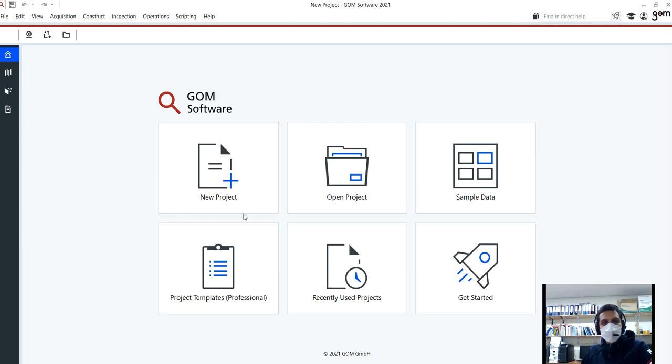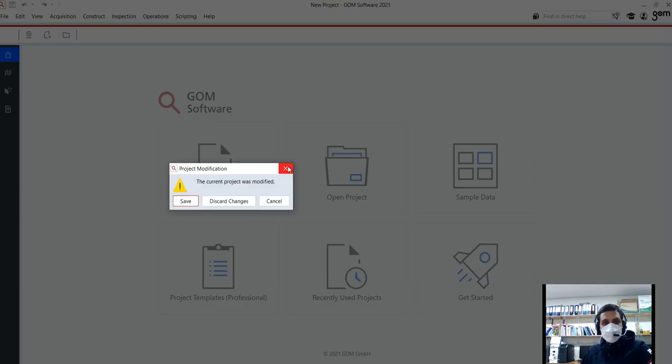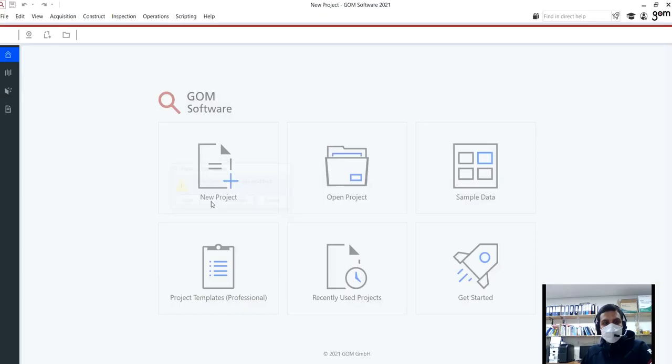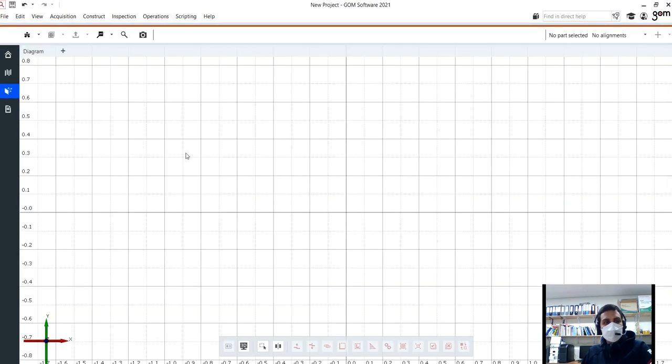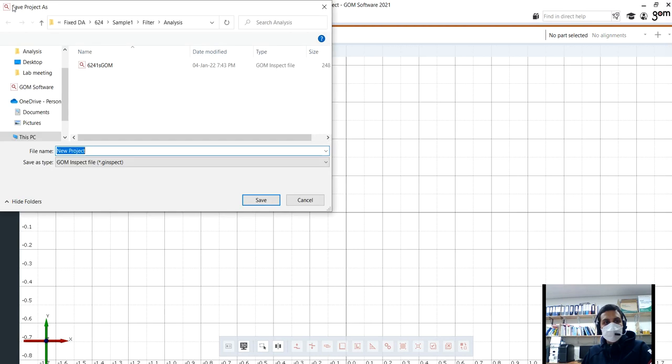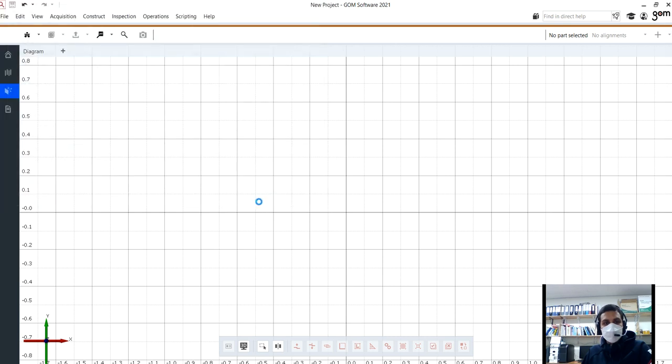So this is the front of GOM software. This is the 2021 version. I haven't saved the previous ones. So first of all, we are gonna select the new project. Well, then we're gonna save this file. I'm gonna save this file to my folder.